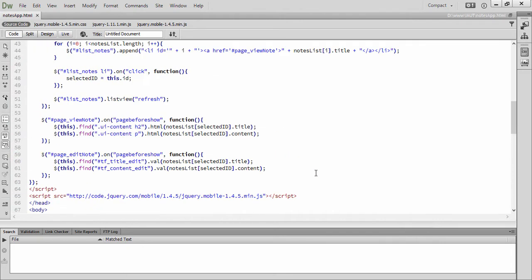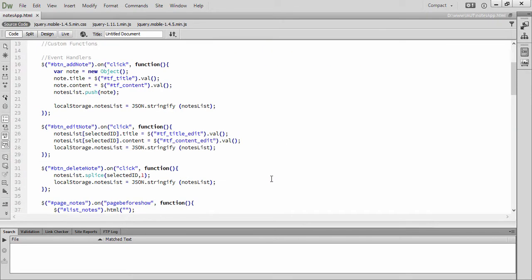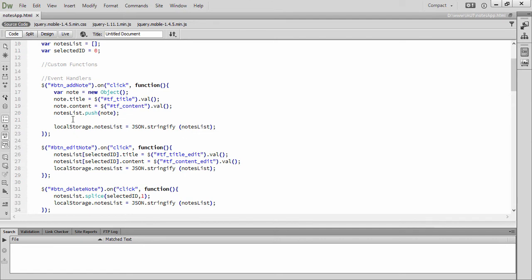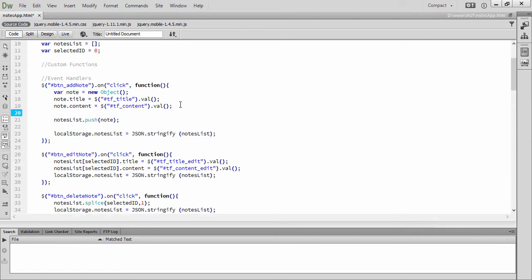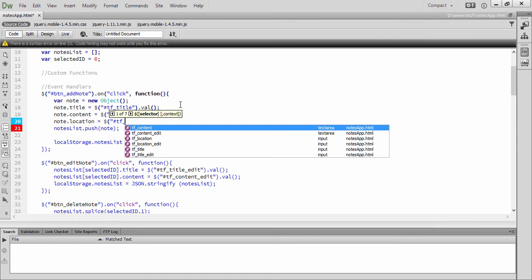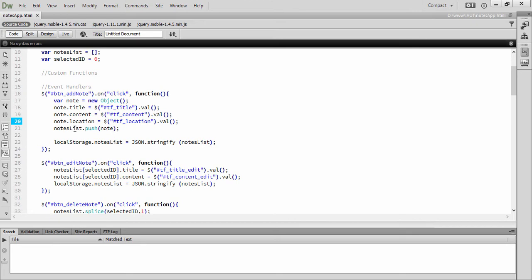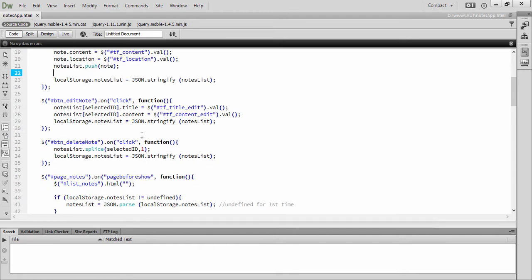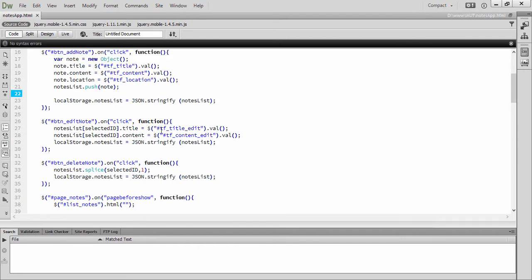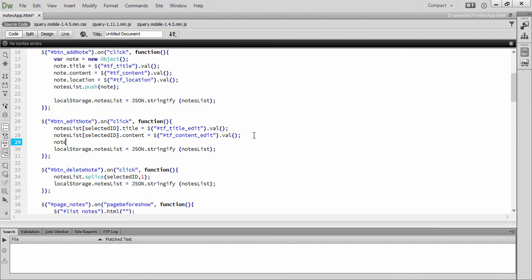Okay, I'm going to change my code to reflect these changes. First is the add node function. I'm going to add a new property of this node object called location, and I'm going to grab the location from tf location dot value. So whenever this node is created, it will have title, content, and location, and this node will be stored into the nodes list array. Simple as that.